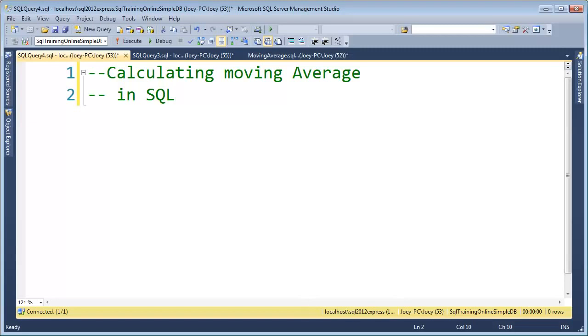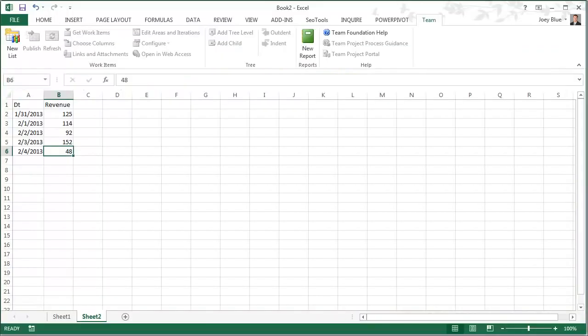So to first start off, I want to look at a table, and I have it over here in Excel, and I have just a simple date and a revenue figure. So we have January 31st, February 1st, all the way through February 4th. Day by day in a revenue figure.